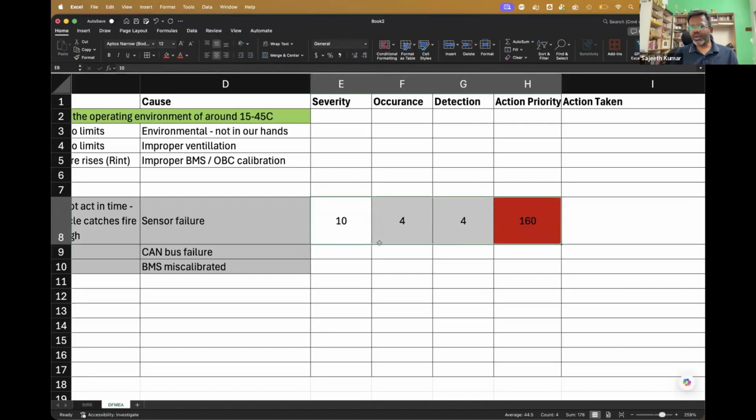Now we have given it a score, but ideally what we should do is also add to our requirements. Now I'm going to do that. So now, how do I make sure that the occurrence is 4?